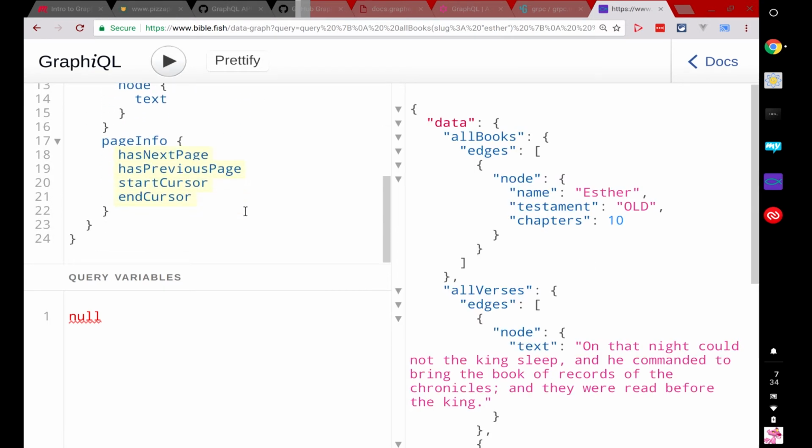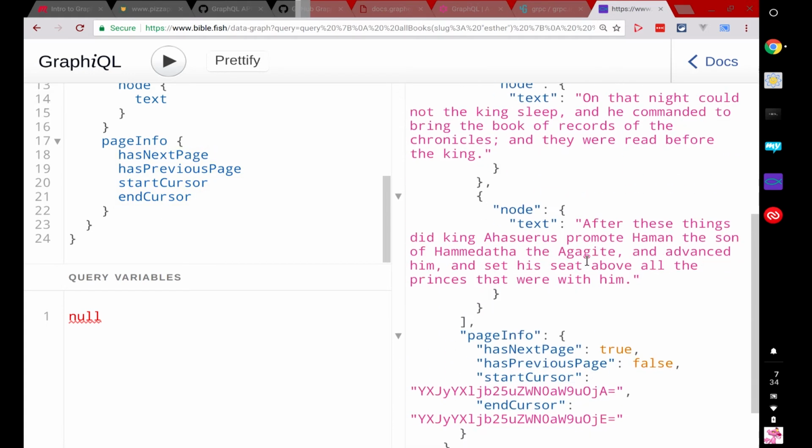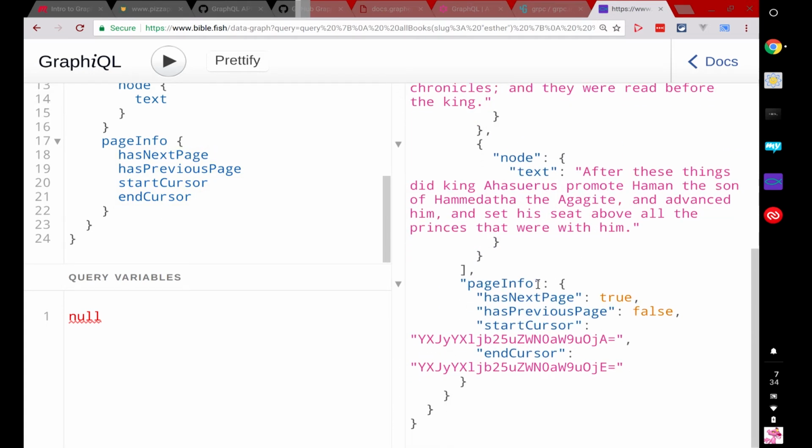You can see now I didn't remember how to do page info, but it just kind of filled it in for me. So now if I wanted to paginate through stuff, there we go. I have a cursor now that I can paginate through my data if I need it.